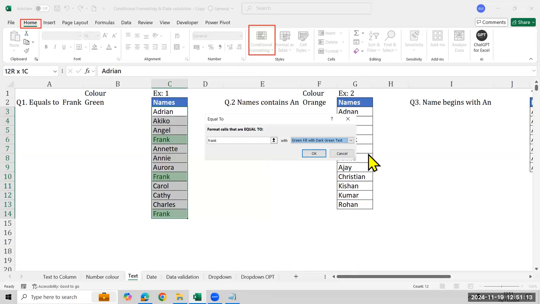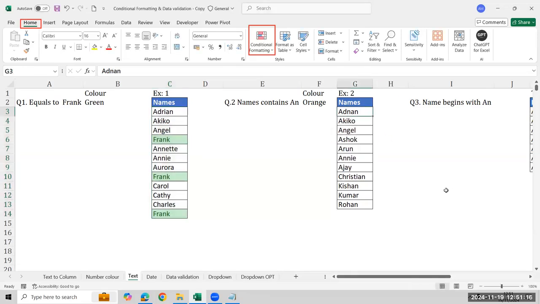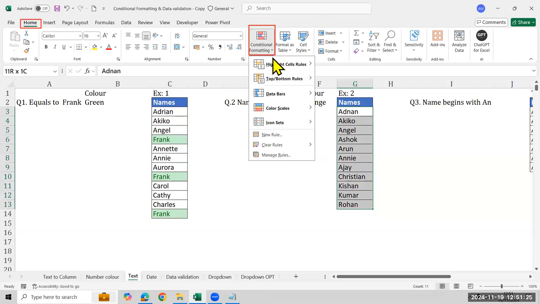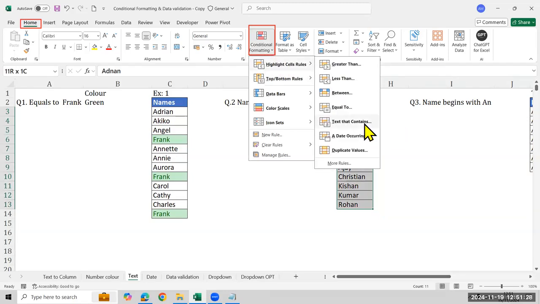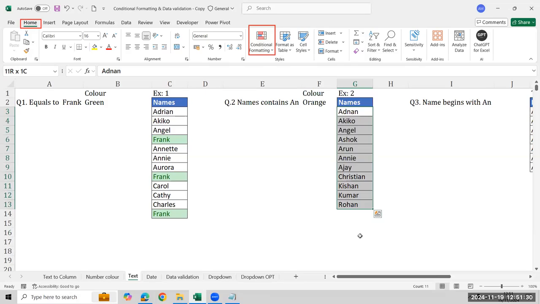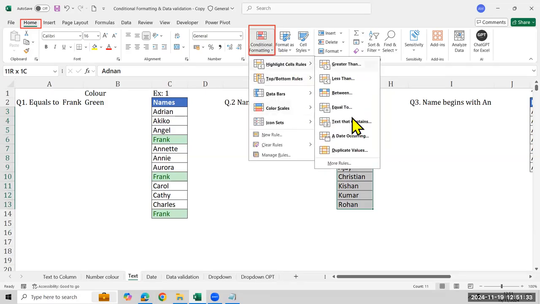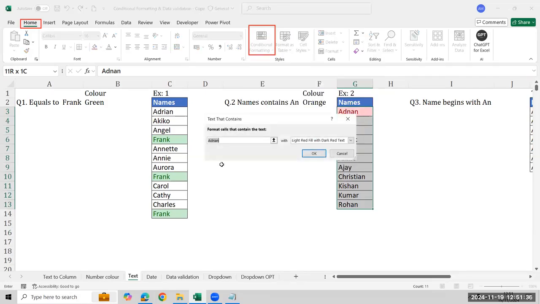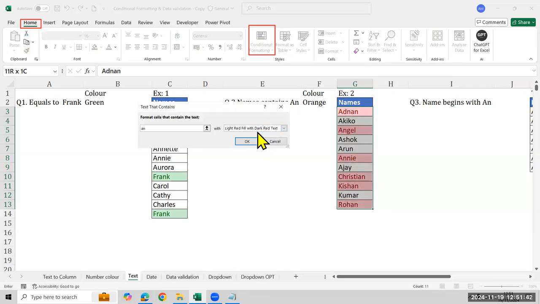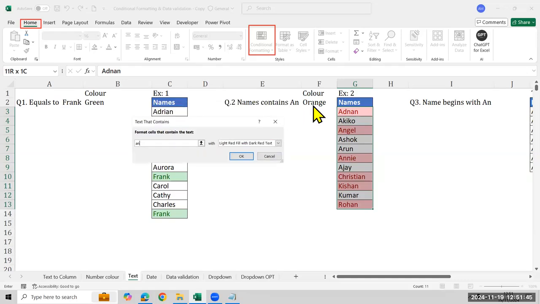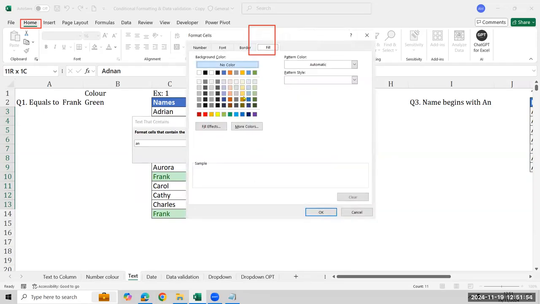Okay, once you have done that, the second one: name contains AN, and we need orange color. So if I select here and click on this, highlight cell rule, text that contains. First you need to select the range, highlight cell rule, text that contains AN. You need to type it there. Whichever names contain AN will get highlighted, but it is showing me red color. Which color do I need? So drop down, custom format will be there. And you can see here fill color, and you can select the orange color.